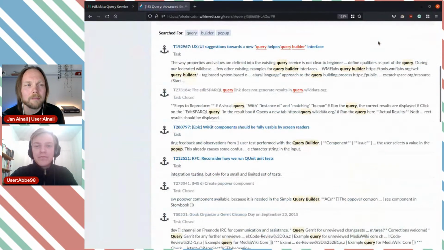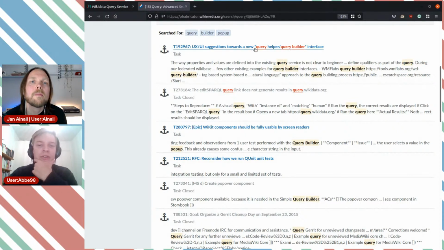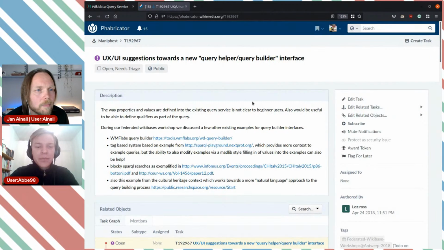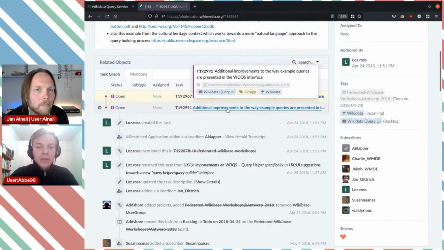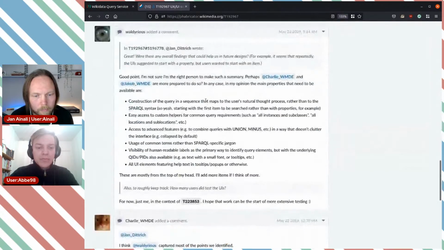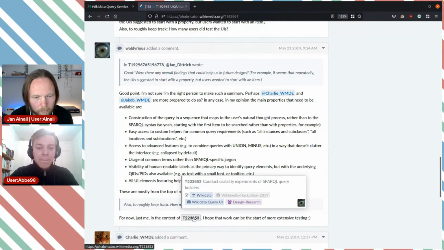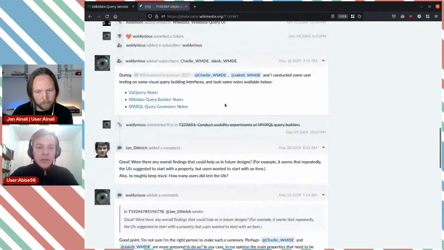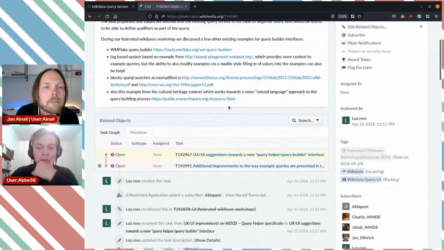Yeah. Or it could be the button. It could be the button as well. This is kind of related, actually. UX UI suggestion towards a new query helper query builder interface. That seems highly relevant. Yeah, it's about making it more prominent. Let's see, is there... Let's see. It seemed very much related.